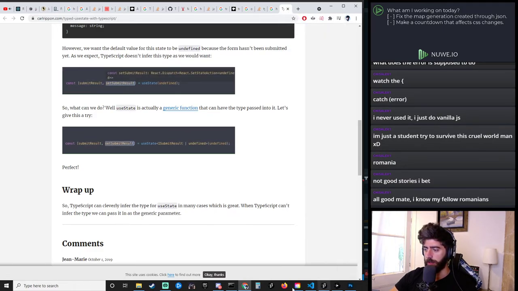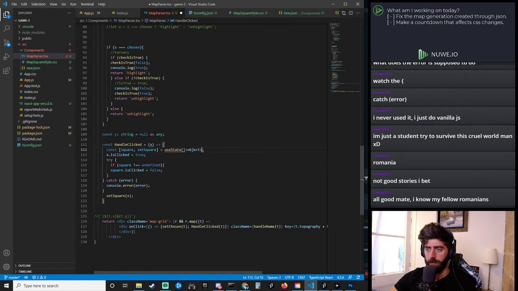All right, so let's check this out. If I take this and paste it inside here, object, or undefined as object. Property isClick does not exist on type object. I know, I want you to create it.